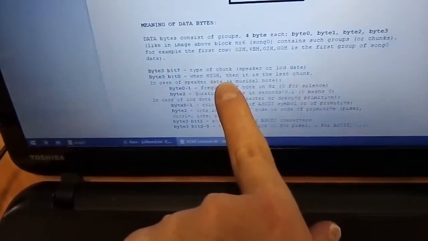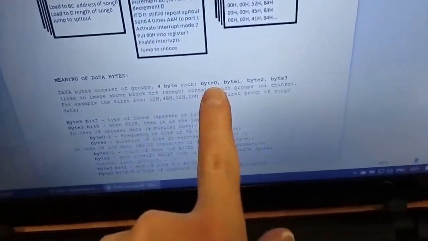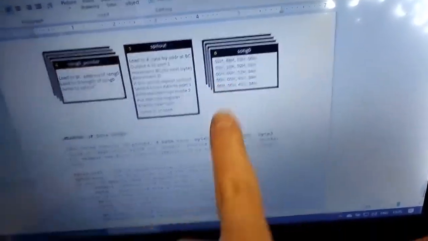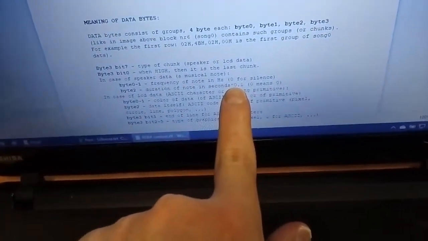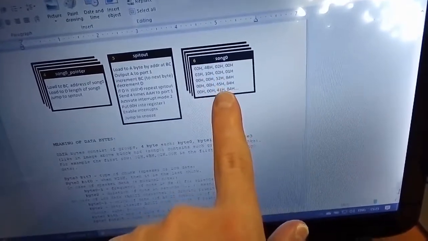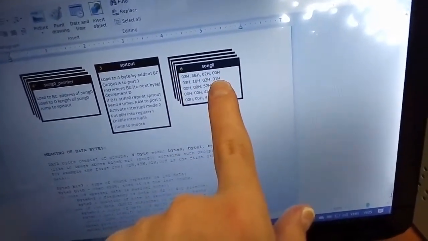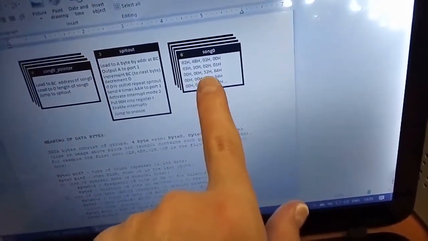In case of speaker data, bytes 0 and 1 represent the frequency of the note in hertz. Byte 2 is the duration of the note in seconds divided by 10. But we have only 2 notes in song 0, dun, as you remember, and word ready.